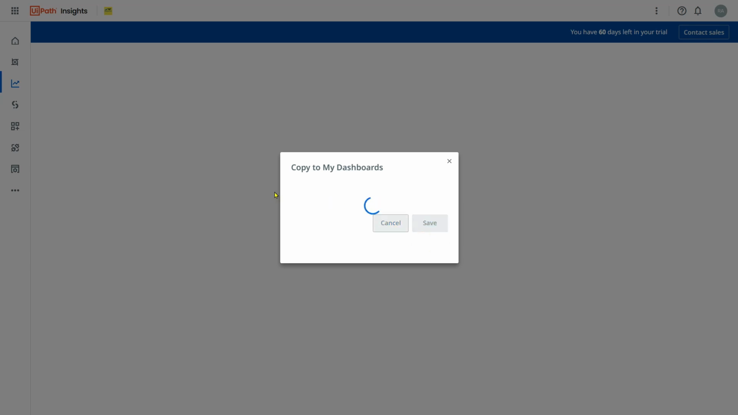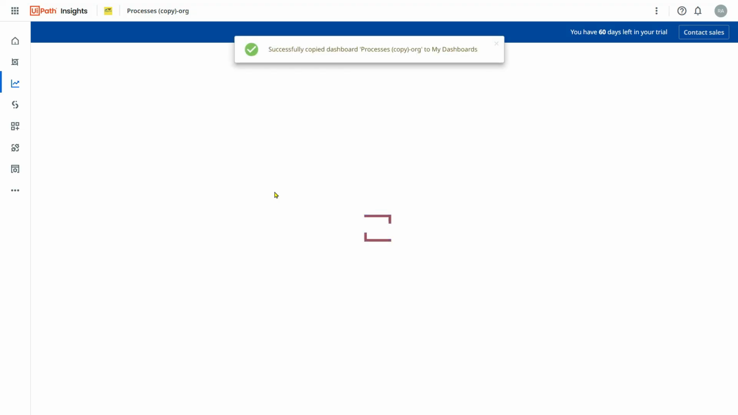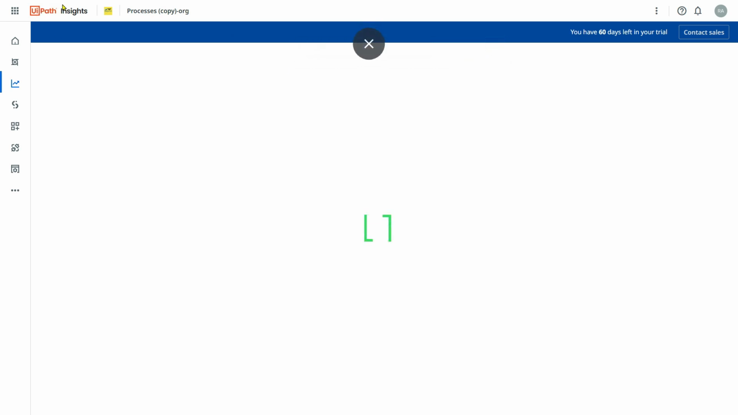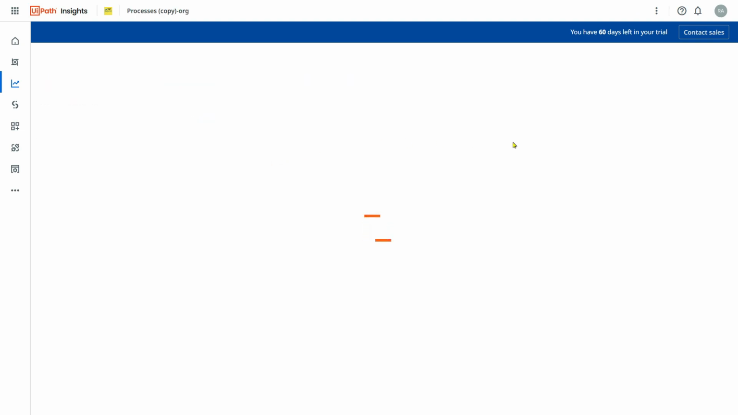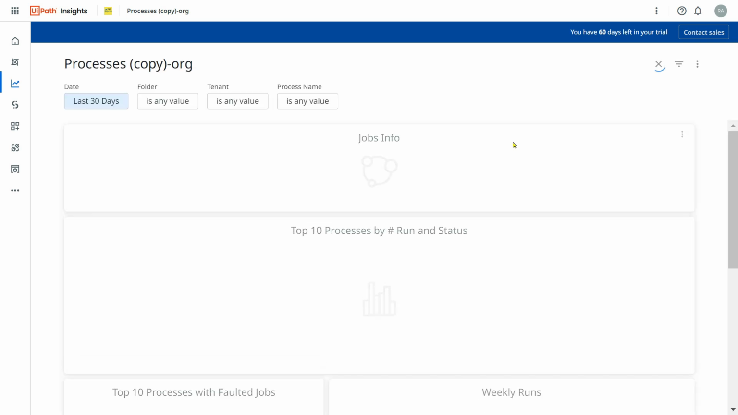You can put your proper names, you can give. Once this is done, let me go back to UiPath Insights. And these are the two different templates you saw. Now let me open the org template at this moment. Okay, give it some time.